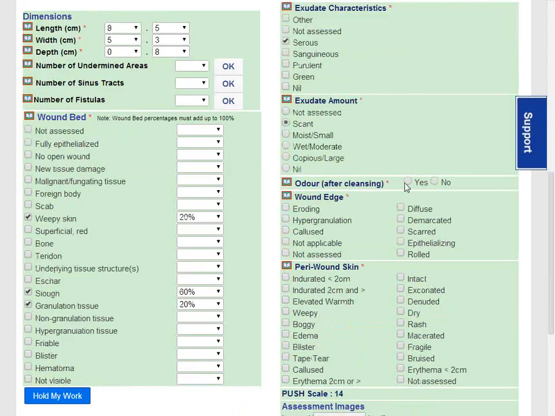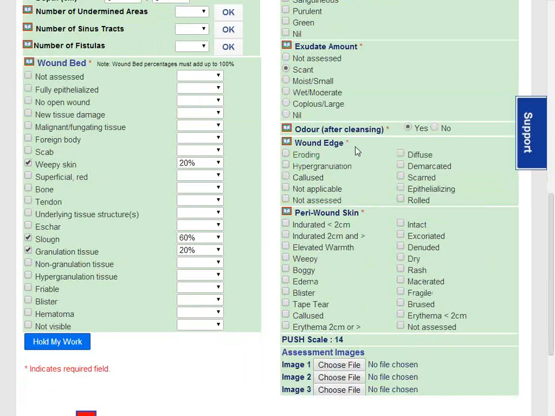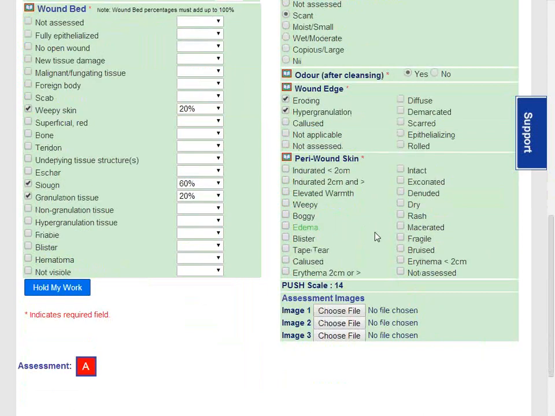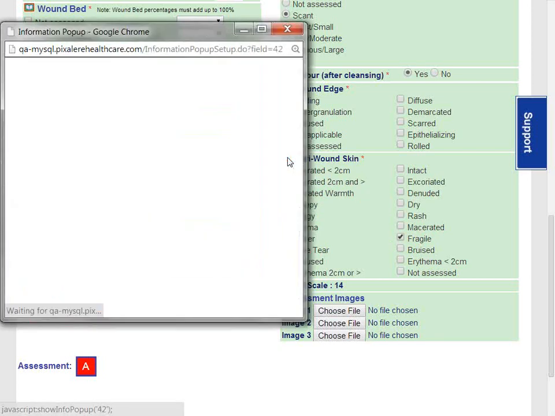Next, we have odor after cleansing. I'm going to say yes. This takes us down to our wound edge. I'm going to say that my wound is eroding and hypergranulation. And this takes us down to our peri-wound skin. I'm going to say that my wound is weepy and boggy and fragile. And remember, these little library definitions are here to help you.